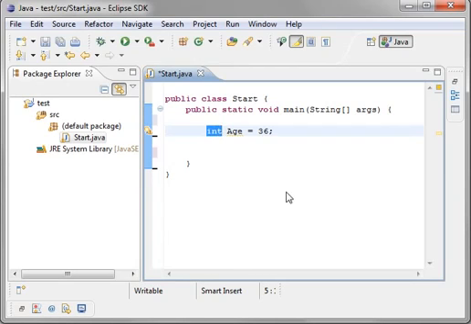Now, how is this structured? You notice how we are declaring a type, an integer, a name, age, and then we're setting the value to 36. Let's do another one. Boolean, remember this is the light switch. And we will say false. Boolean can be true or false.